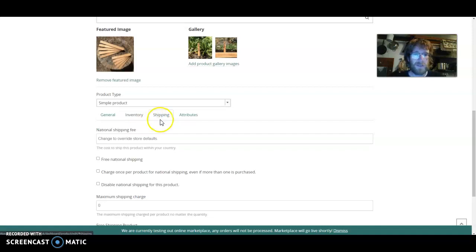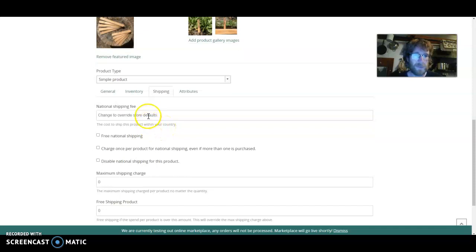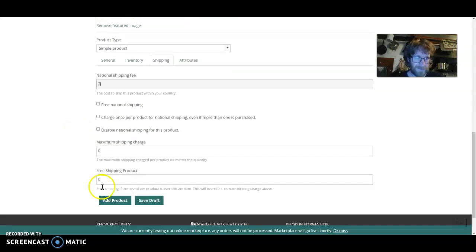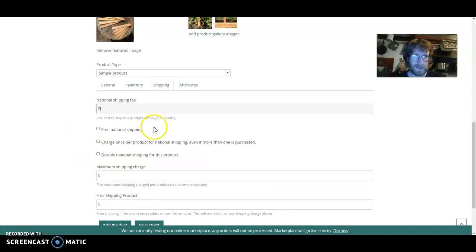Next one along, shipping. Again, you don't need to do anything with this, it will revert to your store defaults. So the ones on the previous video, we've already set that up in your store settings. But you can, if you want, override them, as I said. So actually, I'm going to override it for this product because these are quite easy to post. They only cost me £2 to post. So I'm going to put £2 in there for a national shipping fee. And I will leave the rest of that alone.